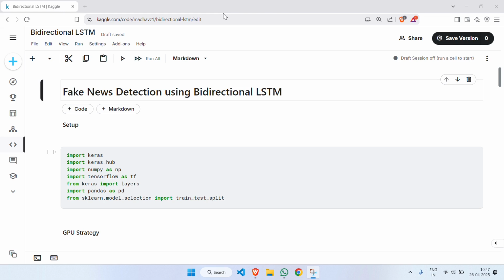Fake news detection using bidirectional LSTM. Here we will detect the news, as many real world news are now generated through AI or created by users and that are really fake or real. To ensure that, we will build a model which will detect news either as real or fake, and we will be doing that with bidirectional LSTM.